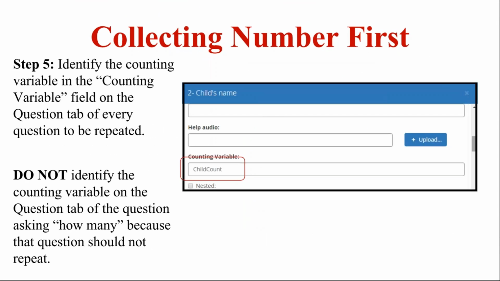Then step 5, on all the questions that are to be repeated. In my example here, I have two questions that will be repeated, the child's name and the child's birth date. On both of those questions, under the text section, right under Help Audio, there's a field called Counting Variable. It's usually left blank, but when you're doing repeat loops, you need to tell A2J that this question is part of a loop, and the loop it is part of is the loop tied to the counting variable child count. So you put the child count variable there on every question that is to be repeated.